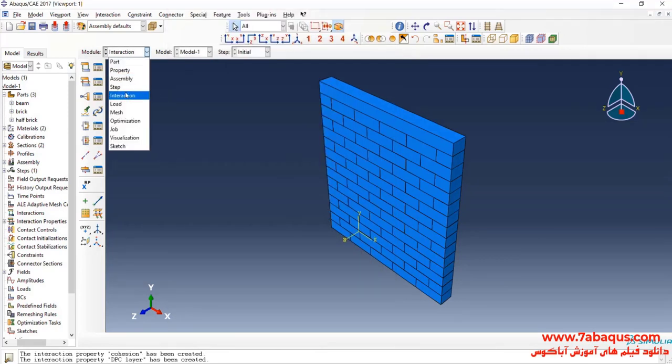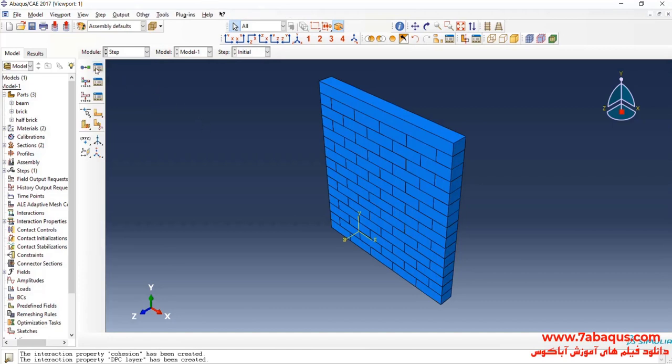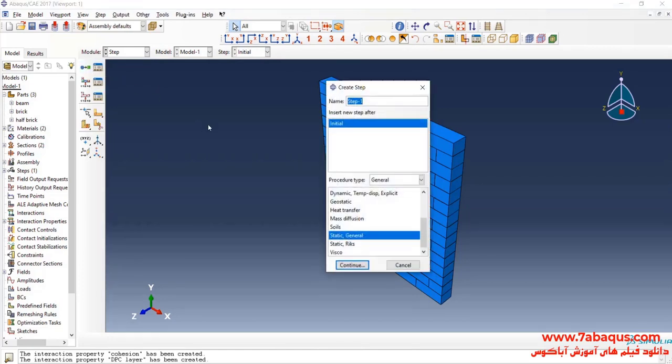In the next step, I'll go to Step Module, click on Create a Step. This question will be done in 2 steps. In the first step, a compressive load will be applied to the top of the masonry wall. Also, in the first step, the weight of the masonry wall will be considered. In the second step, a cyclic loading will be applied to the top of the masonry wall.